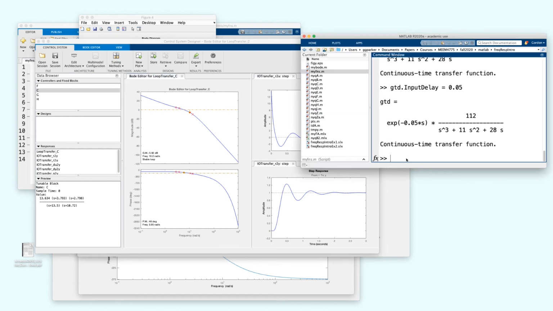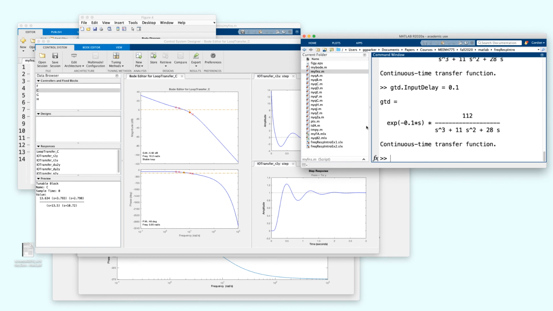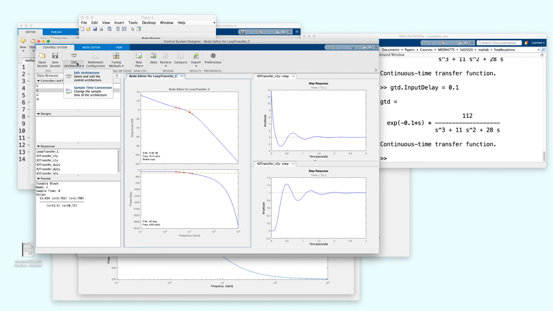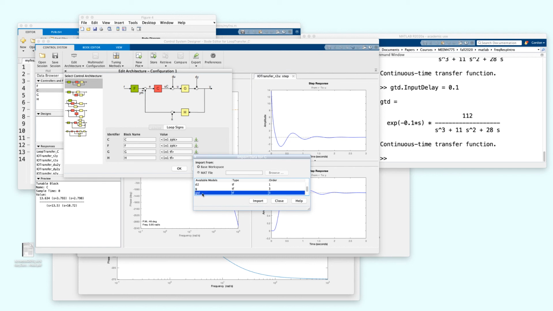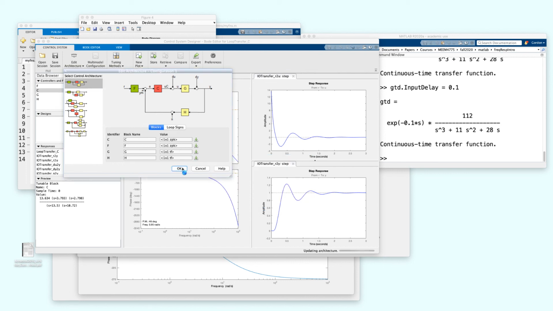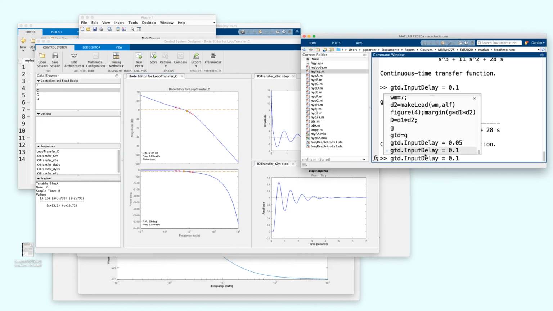So at this point, I can play around with increasing the time delay until the system goes unstable. So I could make this 0.1. I have a bad feeling about this one. And just go into Edit Architecture and update. I have to reload it because this thing isn't updating automatically with the workspace, so I have to reload. Ooh, not too bad. 0.1 seconds time delay, and I'm still stable, but only barely. I'm getting a little bit more wiggly. It's telling me I'm getting to the verge of instability.